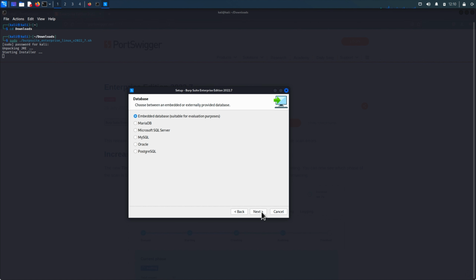We then move on to choosing the type of database to use. If you opt for an external database, this will need to be configured as per the Setting Up External Database instructions. In this case, we're going to use the embedded database.